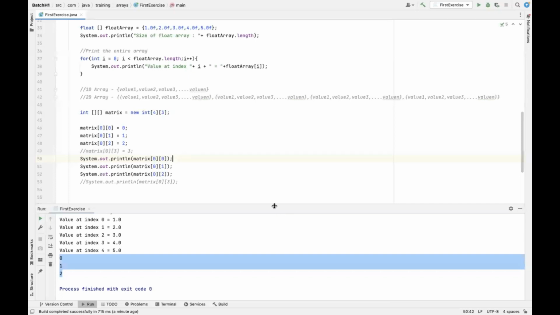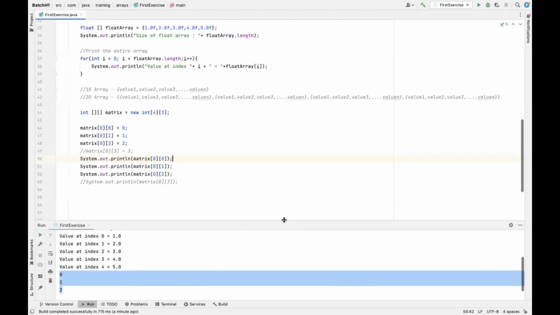So we have a matrix and a zero for zero index, which is printed as zero. For the index zero, and it is the value one, the second array. So let me explain once more. Are you clear with a 1D array? Yes. So basically, when I write something like new int 4, 3.